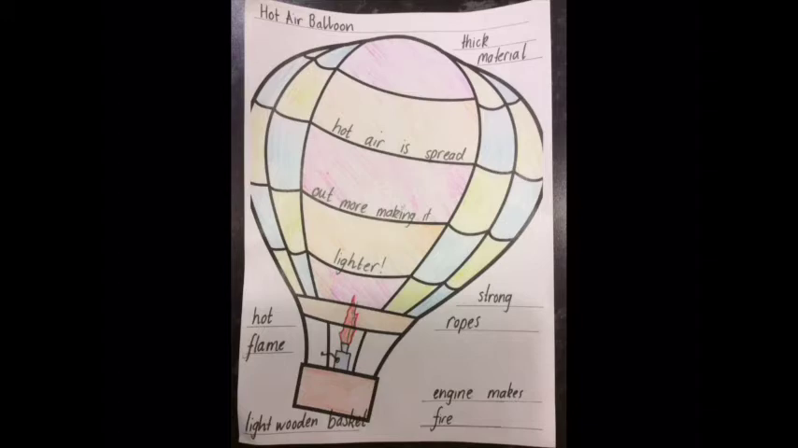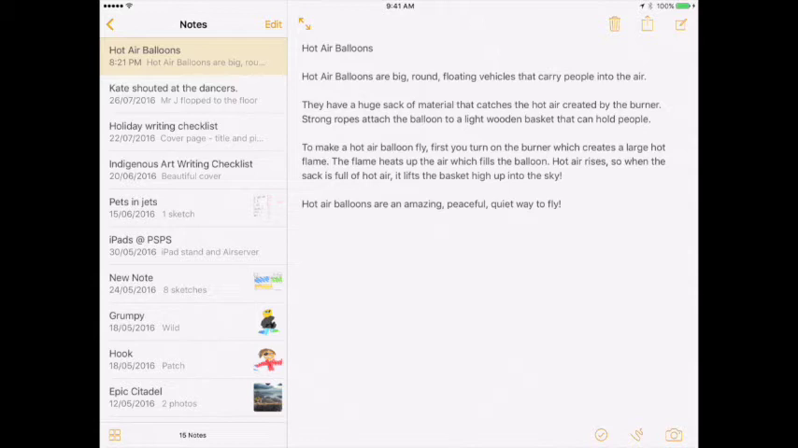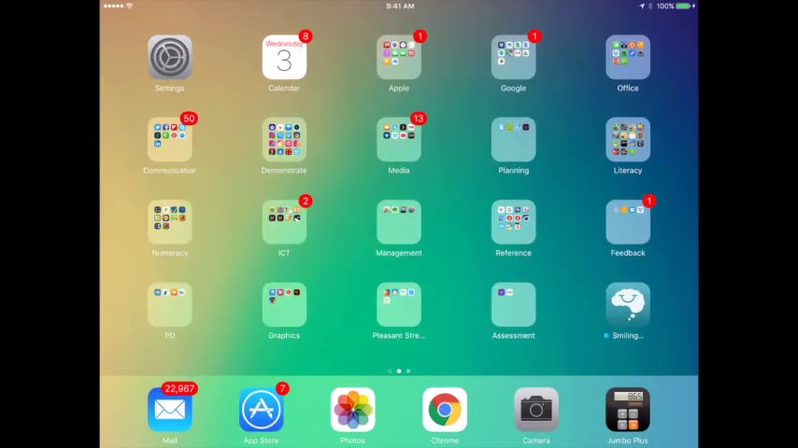Okay, so the first step is to complete the two separate texts, your sheet, your hot air balloon label diagram, and also your description text, and then we are ready to use Explain Everything. So as you can see, I've taken a picture of my text, and I have also popped our description text into notes. There it is, righto. So that's what we're going to use. Let's have a look at Explain Everything and see what we need to do.